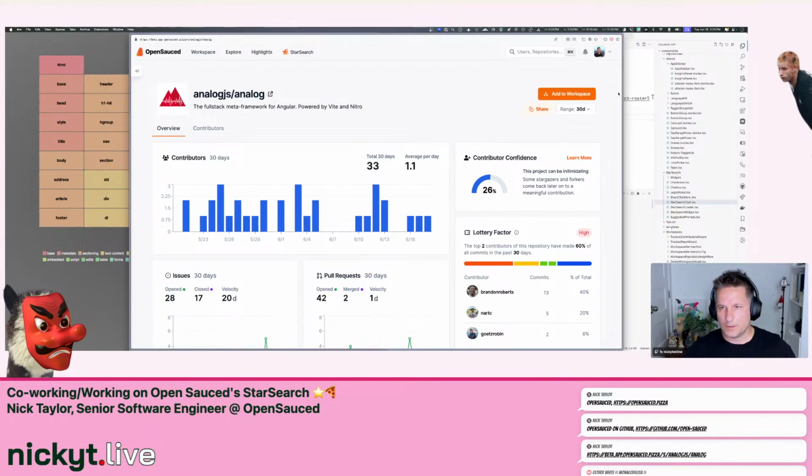So there's some contributors, and I think this is a bug on my computer. I can never scroll on this page, and nobody ever has this problem. I think it's my mouse or something. But anyways, the main things I want to show are here. You can see the contributors over the past 30 days. You can see issues open and closed, and there's a velocity there. So the velocity is higher. That's not necessarily a bad thing.